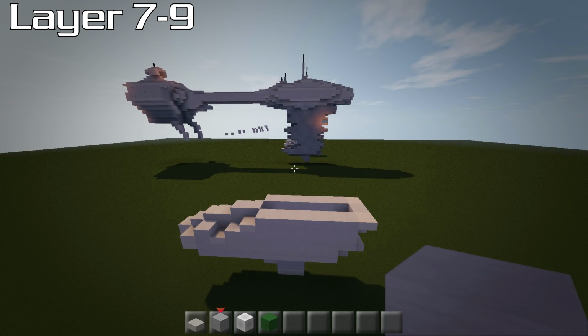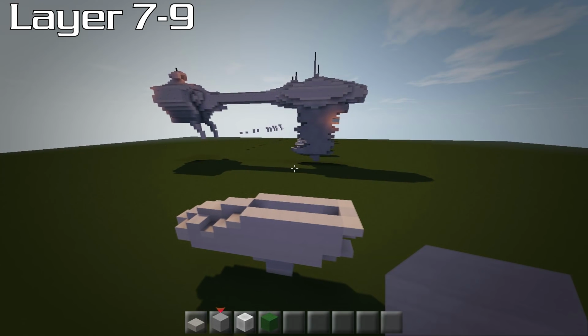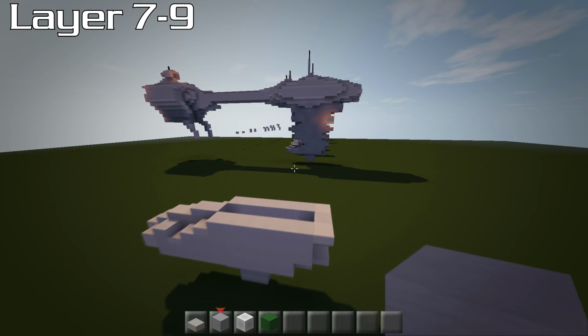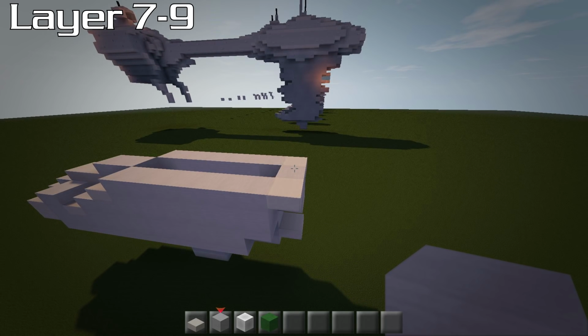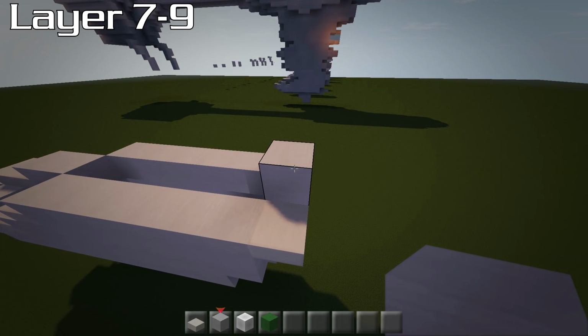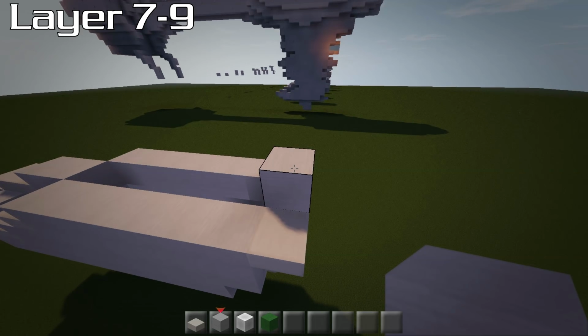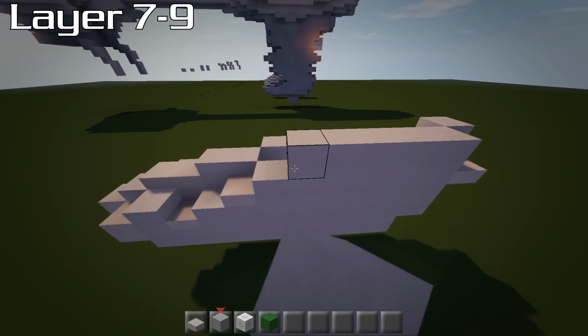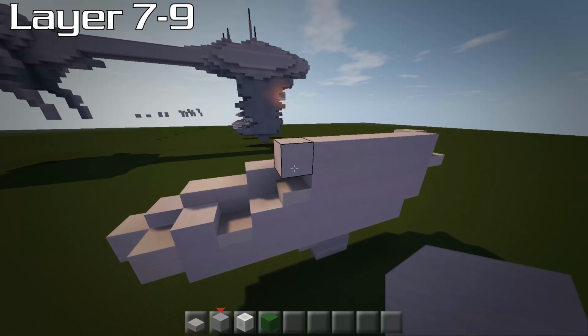Okay, and now for layer number 7 to 8. So what we're going to do is grab our blocks again. And this one's going to be directly on top of the last one. It's just going to have a 1 right there. Then we're going to have a 7. 1, 2, 3, 4, 5, 6, and 7. So it goes over by 1.